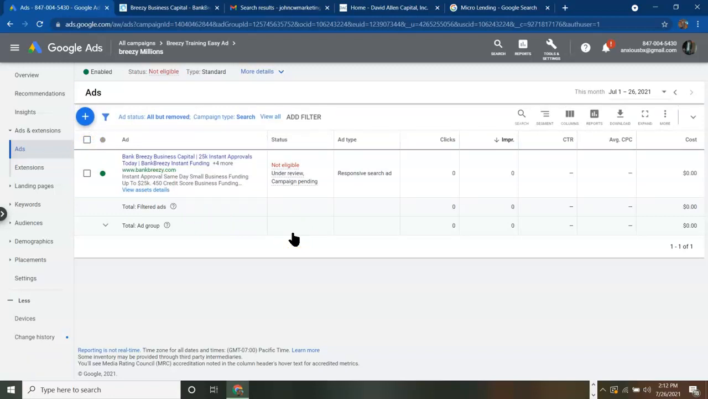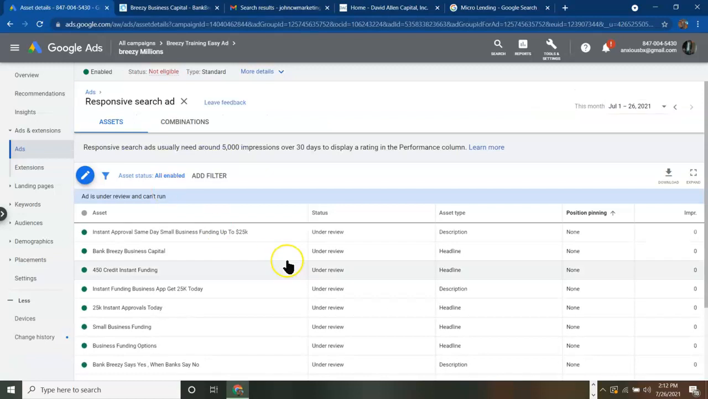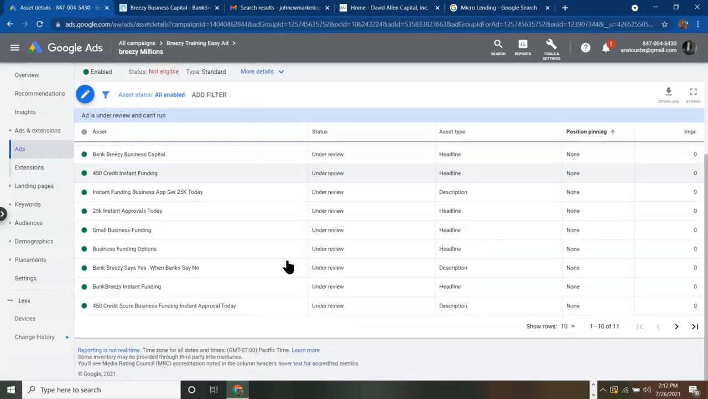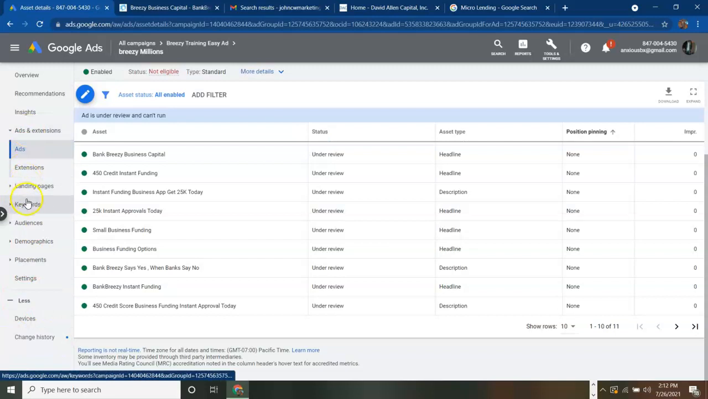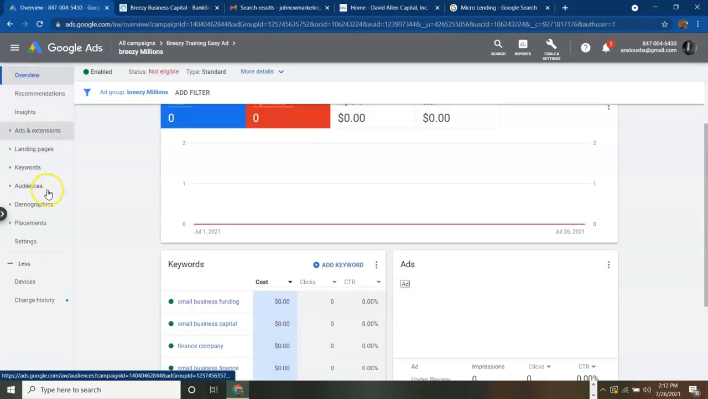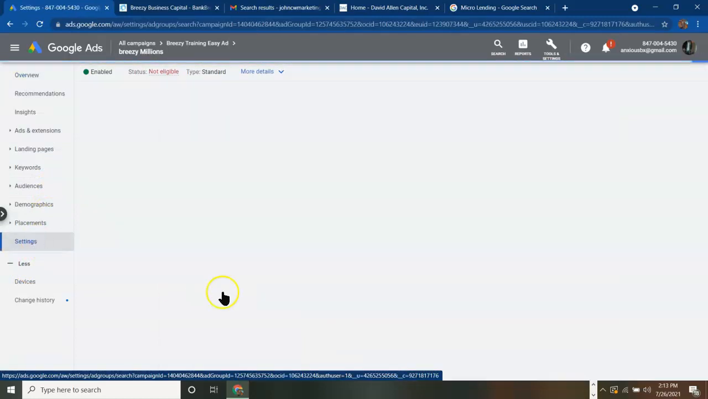What else did I want to show you? Asset details. Everything is under review. Oh, right here in settings, go right here to settings, and it should allow you to see everything within the ad.